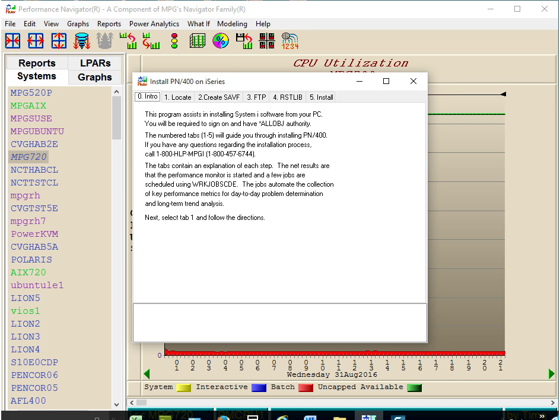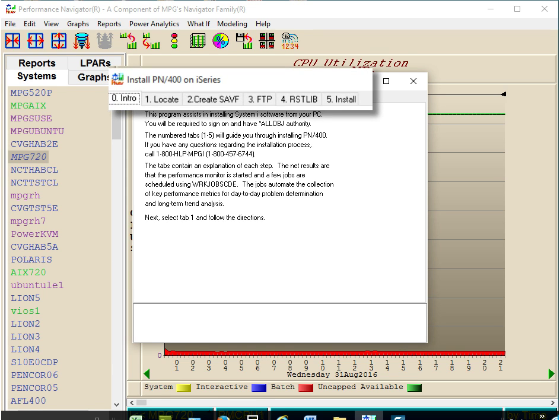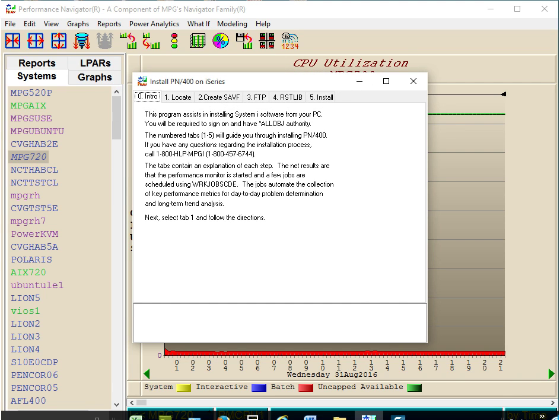That's a great question. As an ex-customer in the trenches, I can attest that I hated installing third-party software. It took a long time and it never installed clean. With Performance Navigator and Power Navigator, we create an easy step-by-step process that you can load the host code on your systems in under 10 minutes.